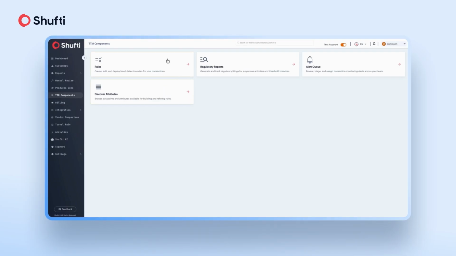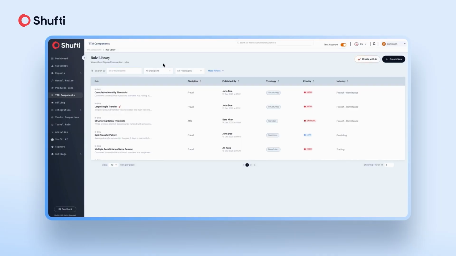So let's click through our TTM components tab. Within Transaction Trust Monitoring, we have 4 core areas: rules and discover attributes, regulatory reporting, and the alert queue. Let's start with rules. This is the rule library, where compliance teams manage the monitoring logic applied to customer transactions. Each rule is organized by information such as discipline, typology, priority, and industry as well, giving the team a clear view of the controls operating across the monitoring program.